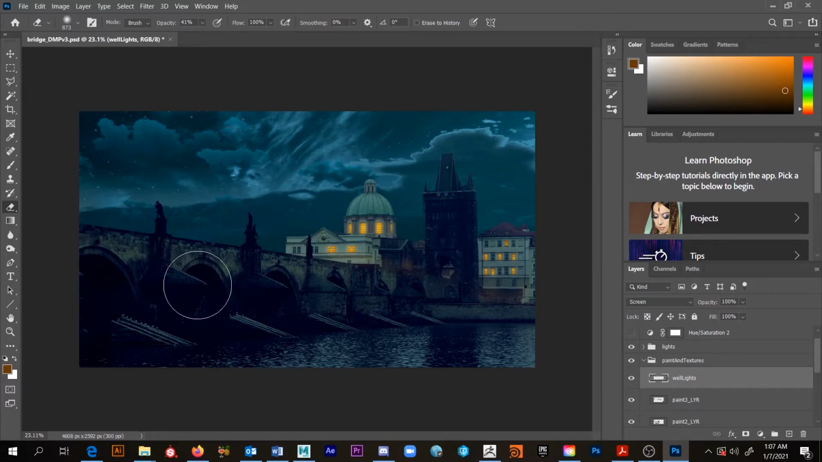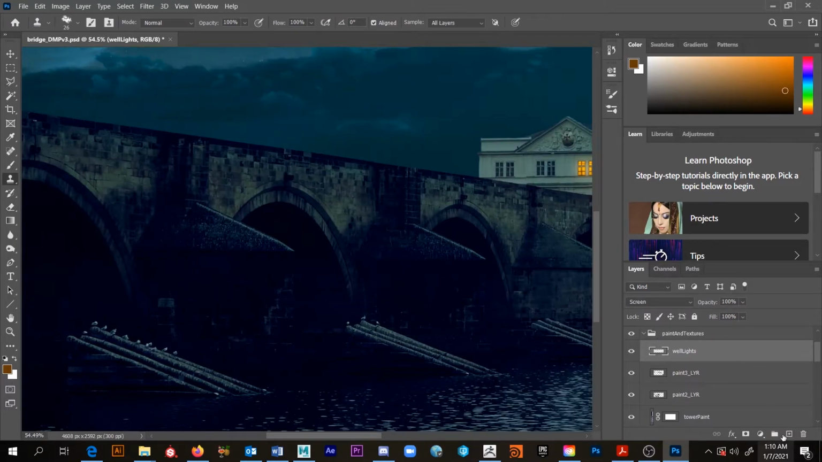What I want to do is get rid of some of these. So I'm going to make another layer. And actually, let's delete that layer. So I'm going to come back up to our paint and texture, make a new folder, and we'll call this paint_LYR.